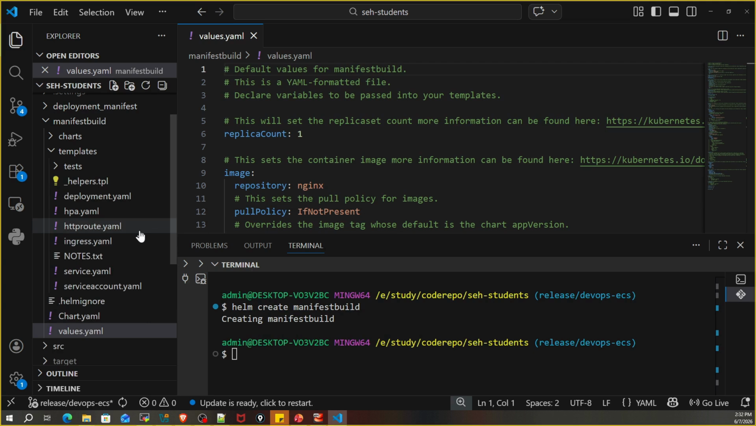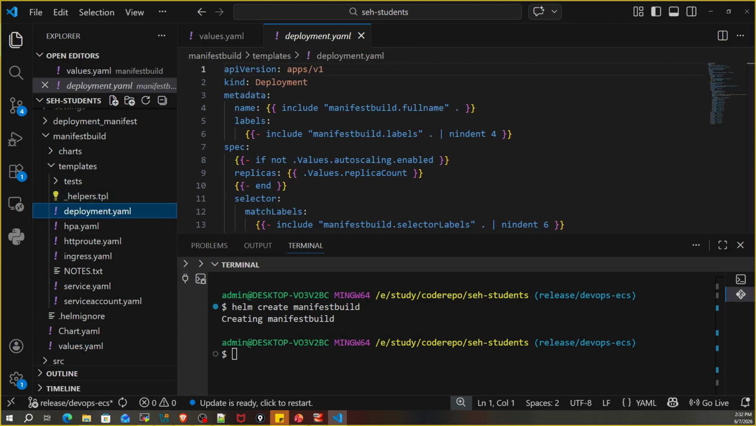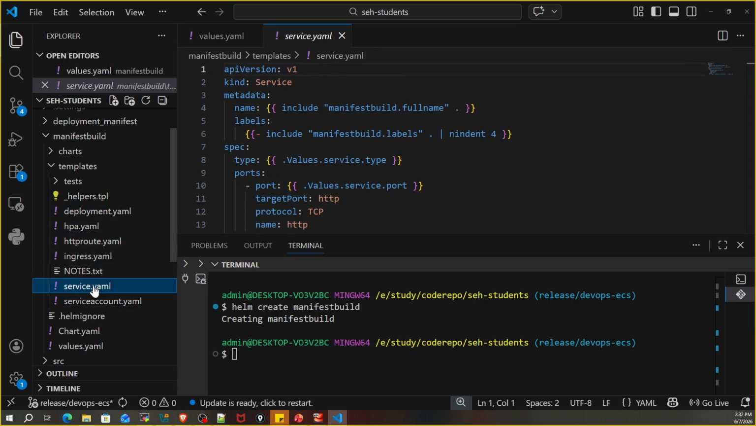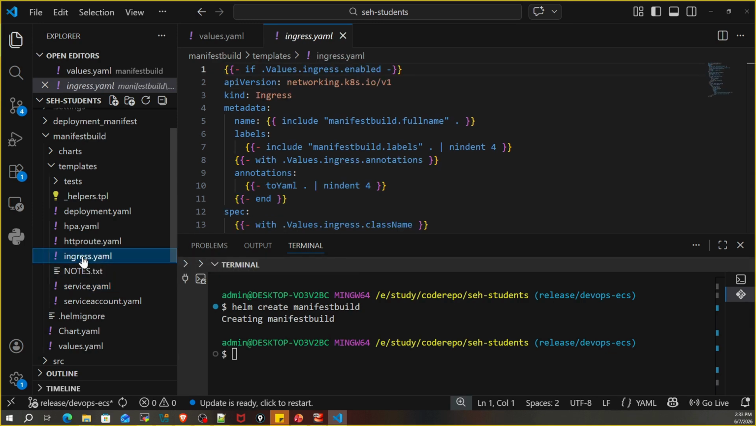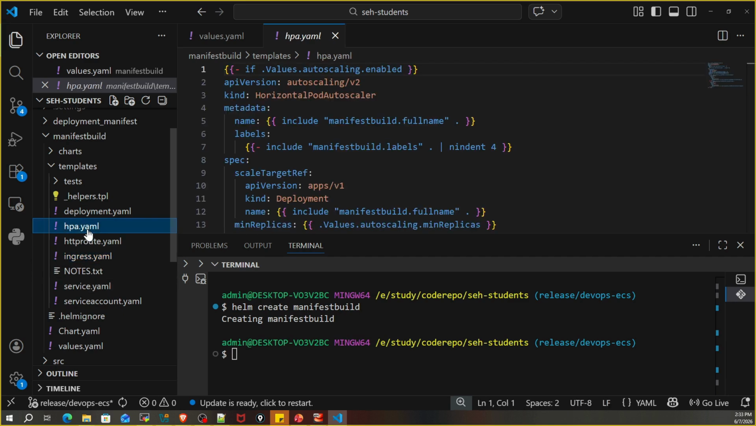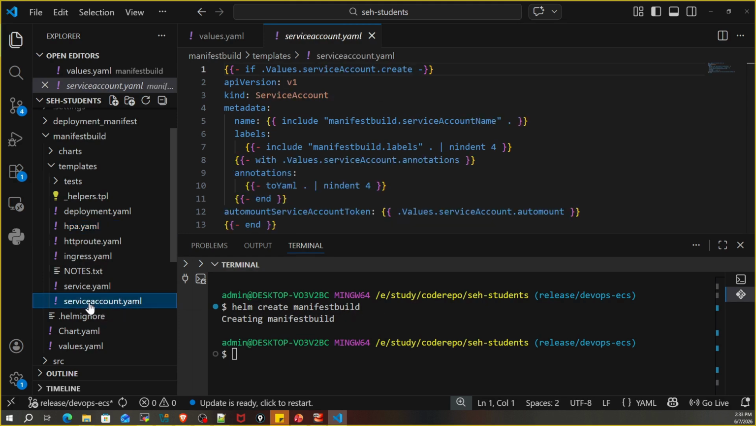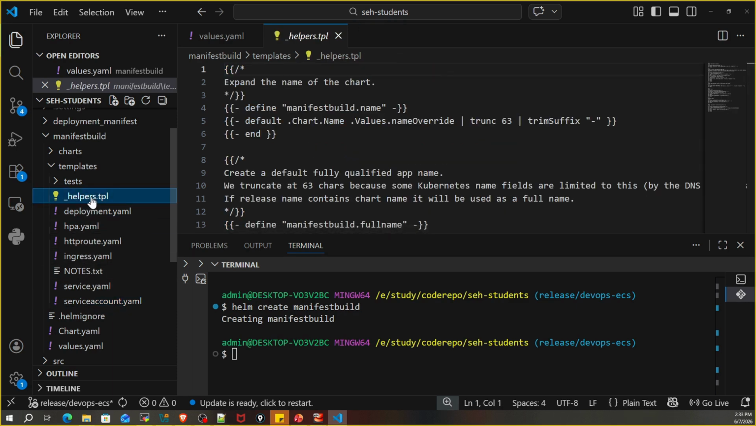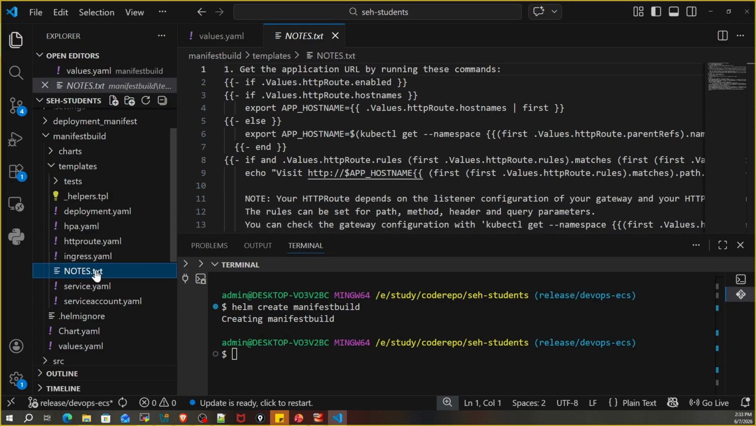Helm has already generated several commonly used Kubernetes manifests for us. For example, deployment.yaml defines the Kubernetes deployment resource. service.yaml defines the service used to expose the application. The same way, ingress.yaml contains the ingress configuration. hpa.yaml is used for horizontal pod autoscaling. serviceaccount.yaml creates a service account if required. _helpers.tpl contains reusable template functions and helper definitions that can be referenced across multiple templates. Here NOTES.txt displays useful information after a successful Helm installation.